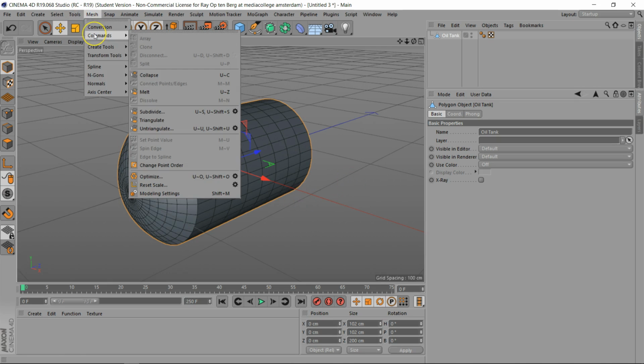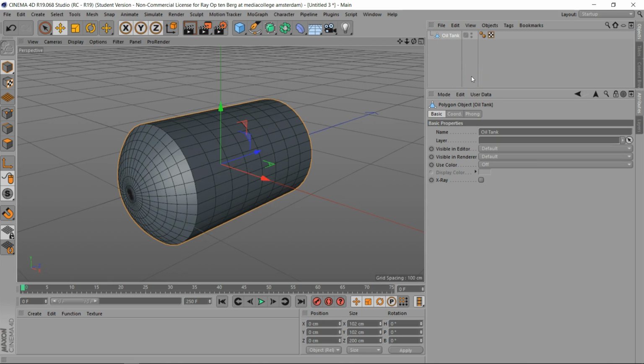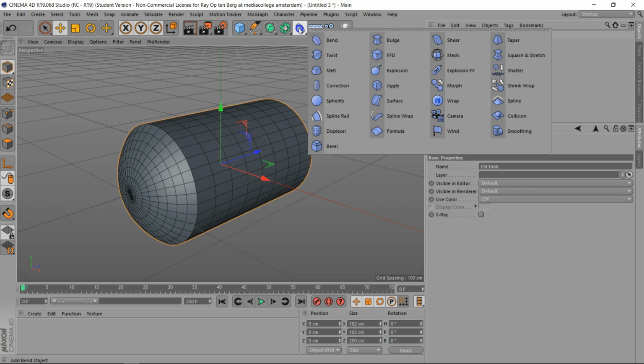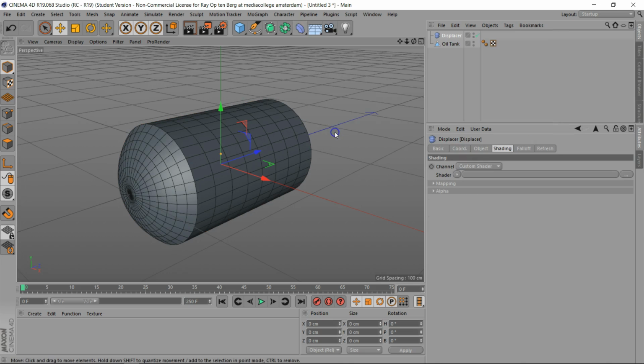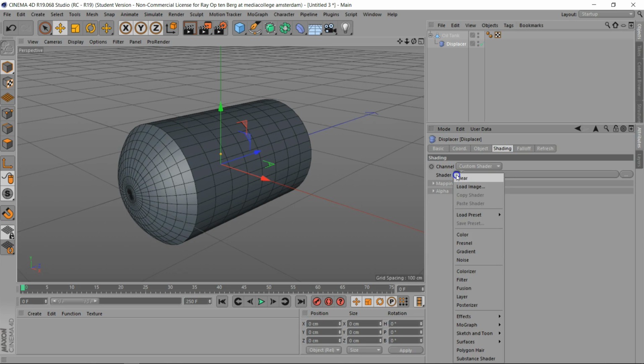What was the short key again? OU? No, UO. All right, great. So we got this oil tank sitting there, and I'm just going to put a displacer on it, a modifier called the displacer. And if I add the displacer to my oil tank, it doesn't do anything. Why not? Because it needs shading. It actually needs some kind of procedural texture or regular texture to displace. It needs information.